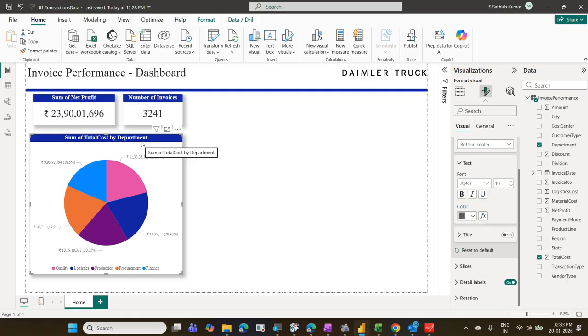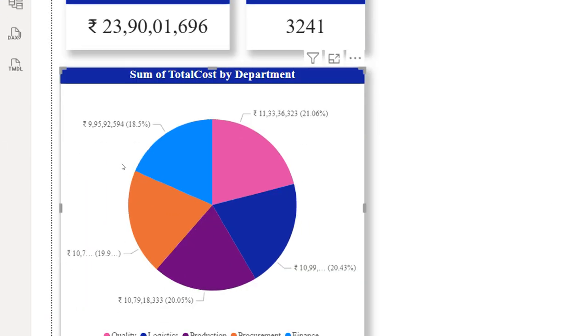Why Power BI? Why are people preferring Power BI? Because Power BI is much more interactive. It is very interactive. How I can say it's very interactive is very simple. Let us go to this Power BI. Let us go to this pie chart. I think this data belongs to the quality department. Let me click on this quality department here.